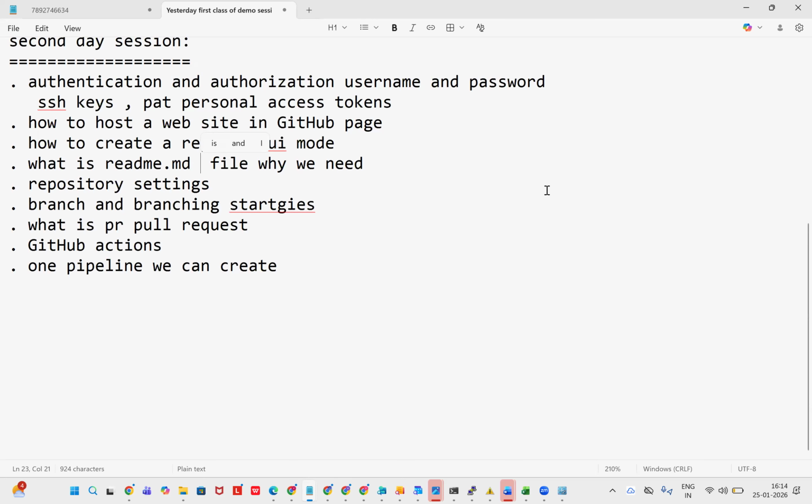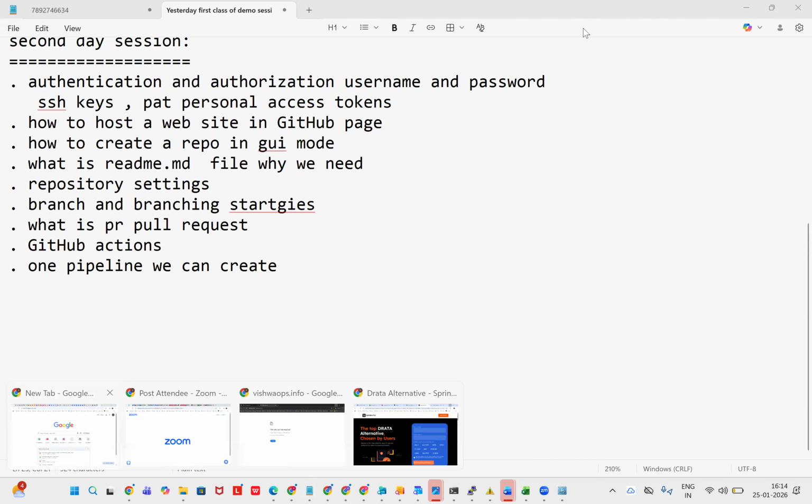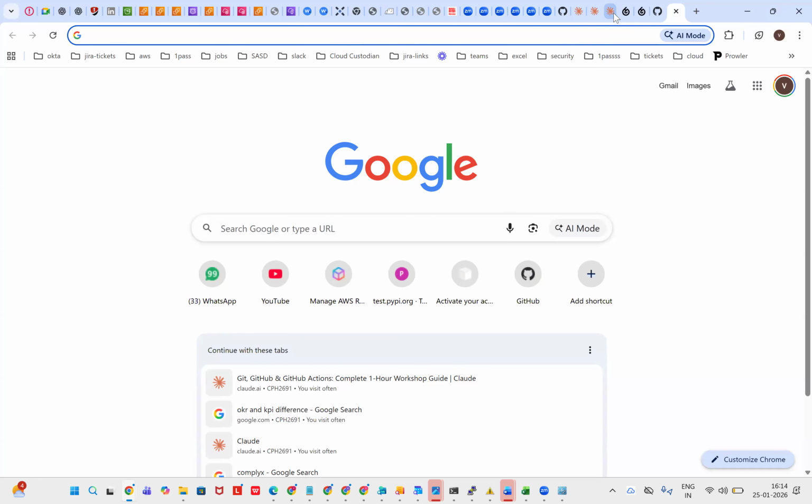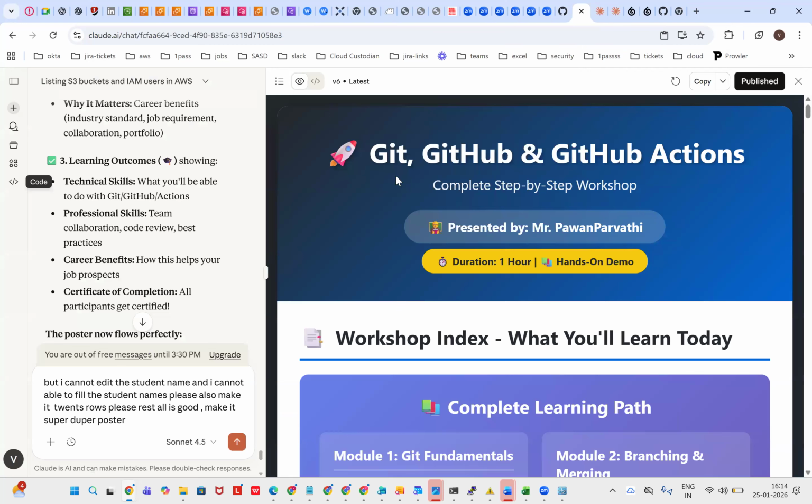Now, authentication and authorization is a very important point. When we go to the GitHub repository, there will be a number of pages here. This is what we are discussing in today's session.